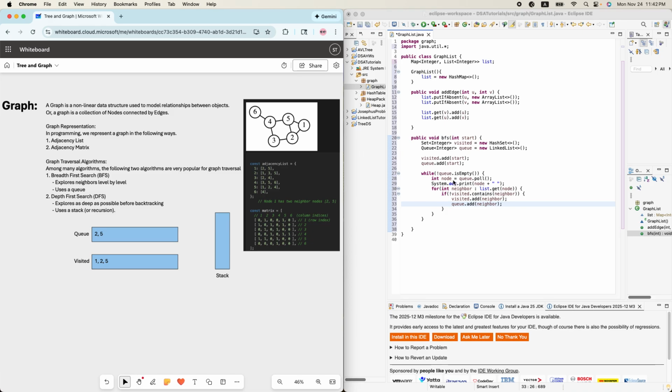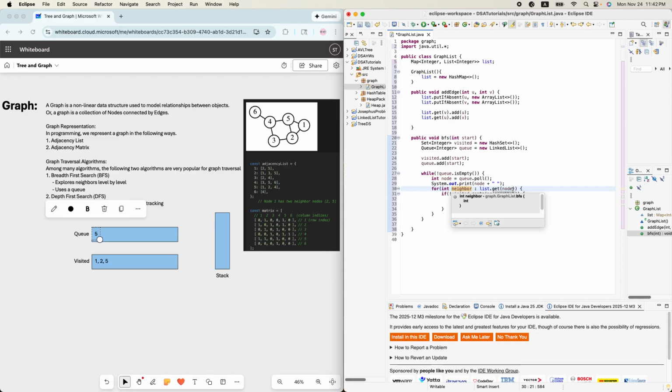Okay, so remove number 2, and process that, and now check the neighbors of number 2. So number 2 is here and the neighbors are 1, 3, 5. So you need the for loop, and you need to check if that neighbor is already visited. If it is, fine. But if not visited, add them to the visited list and the queue.